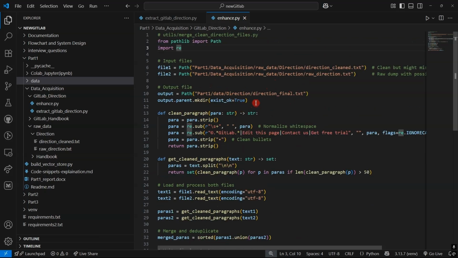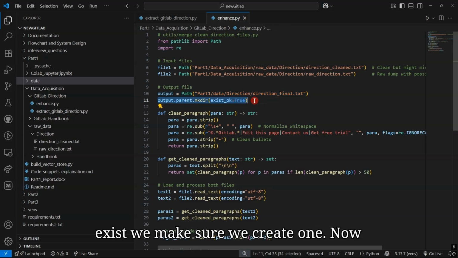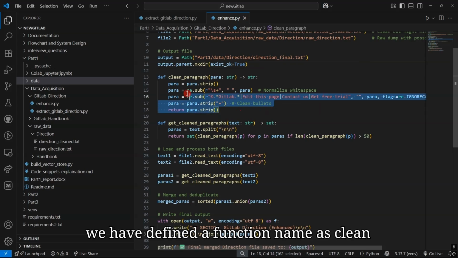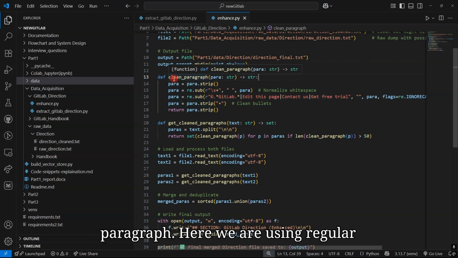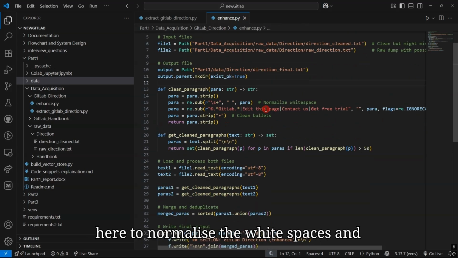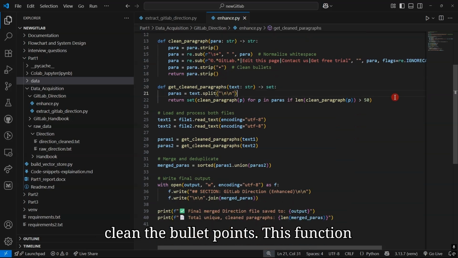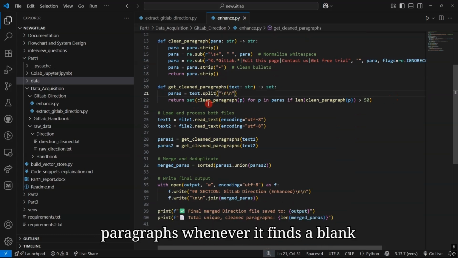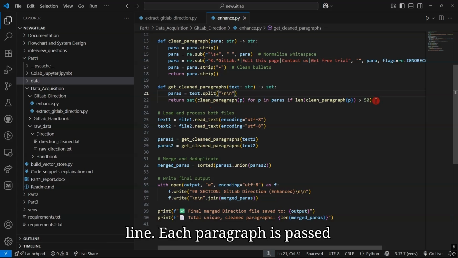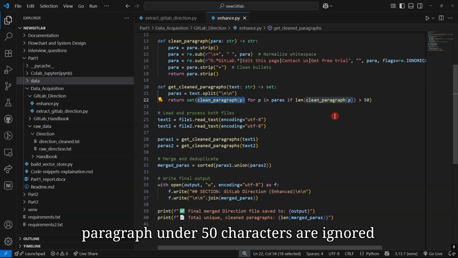Then we specify the output path. If it doesn't exist, we make sure we create one. Now we have defined a function named clean paragraph. Here we are using the regular expression module which we just imported to normalize the white spaces and clean the bullet points. This function takes a block of text and splits it into paragraphs whenever it finds a blank line. Each paragraph is passed through the clean paragraph function to remove unnecessary text. Very short paragraphs under 50 characters are ignored since they are usually noise.